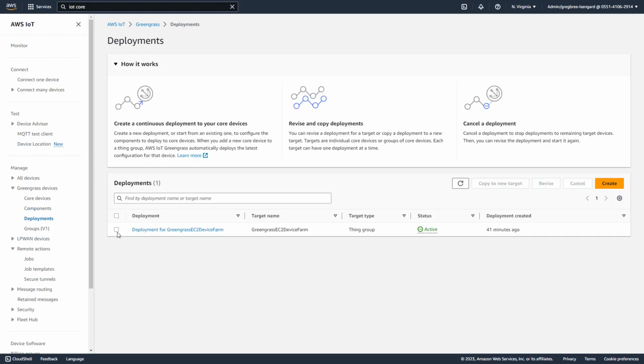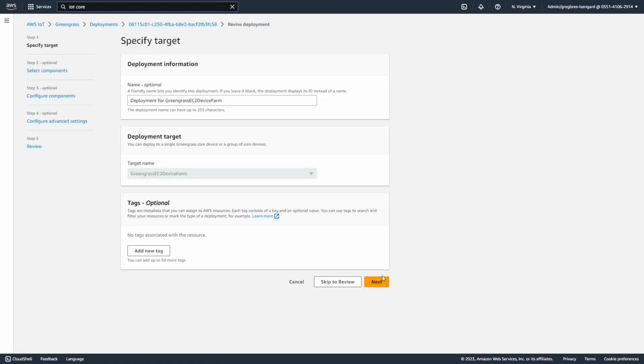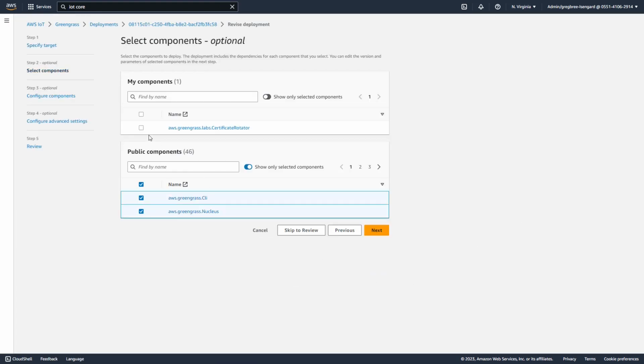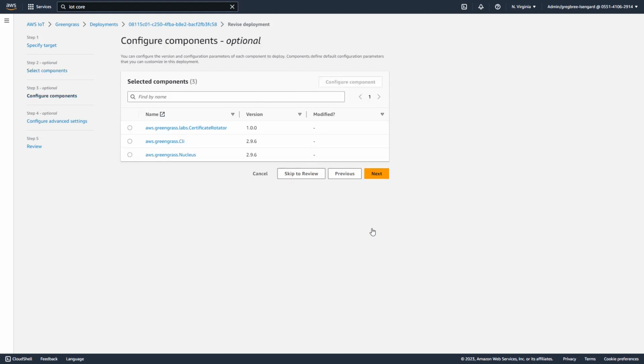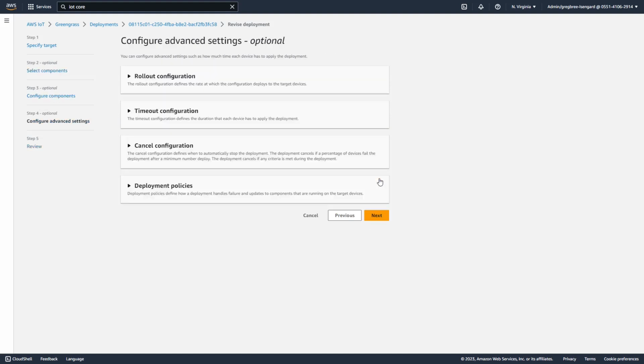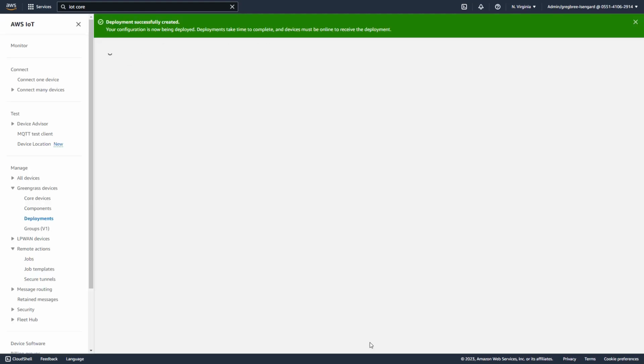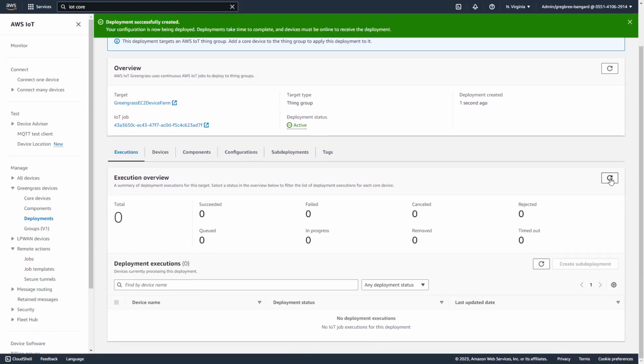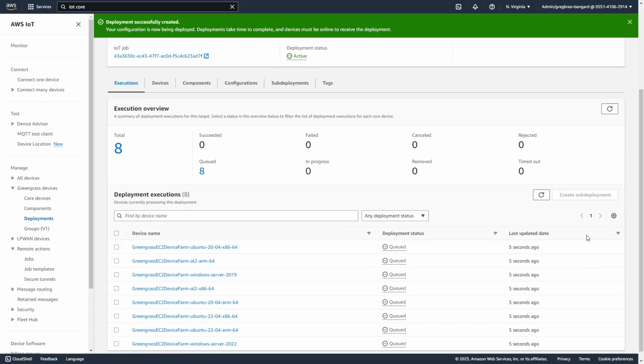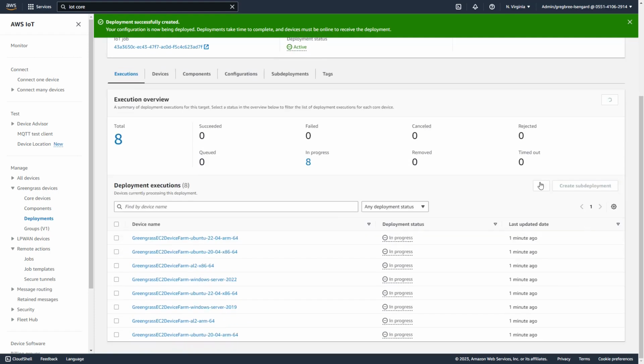Let's deploy it. We start by revising the existing deployment. We need to add the Certificate Rotator component to the deployment. Engage now in a little bit of ClickOps, and then deploy. The component installs some packages when deployed, so after a short delay, the deployment succeeds on each device.